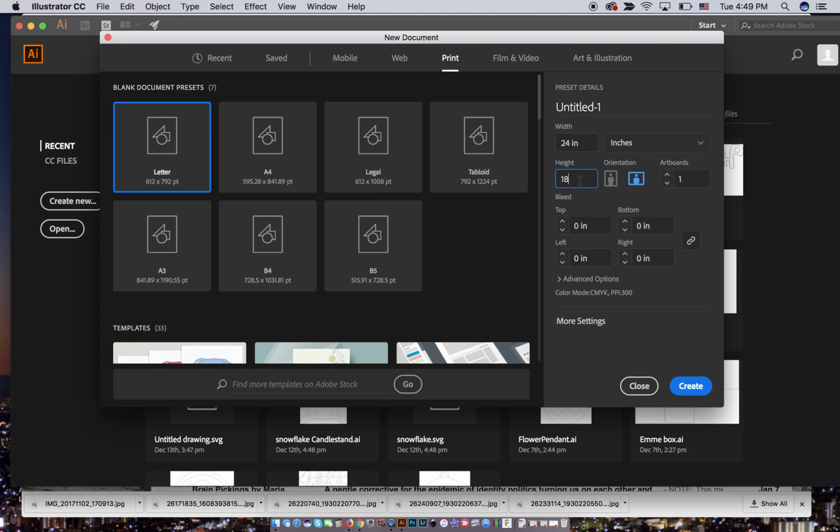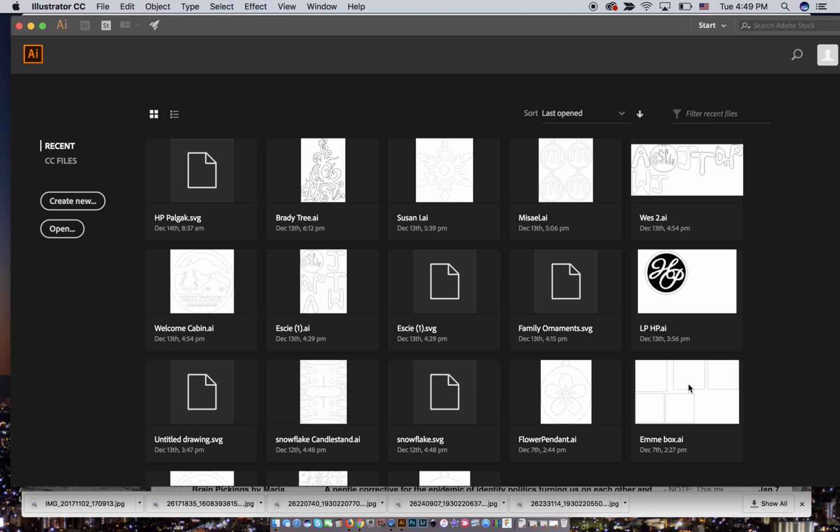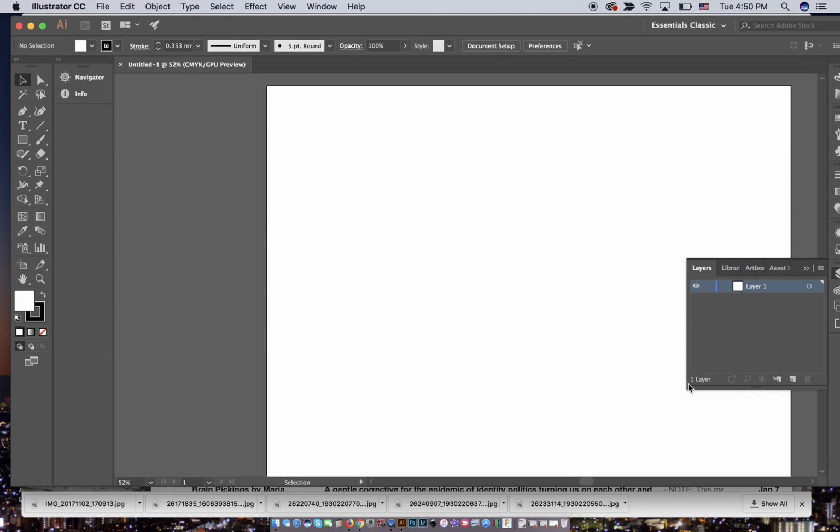Now, this is much larger than a piece of paper, so as you are working, you will need to remember that it's a large area that you're working on. And double check with your rulers how big the object is that you're actually creating. Then hit Create. Once you hit the Create button, your document will open.